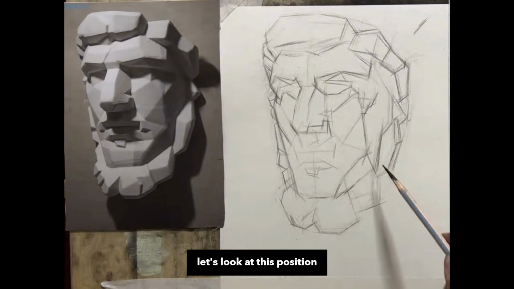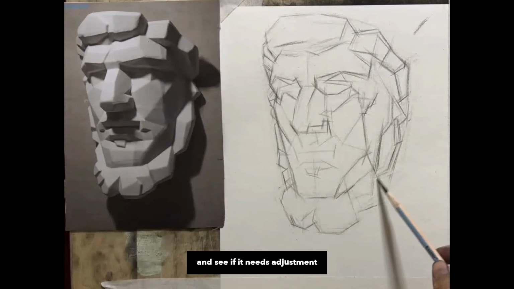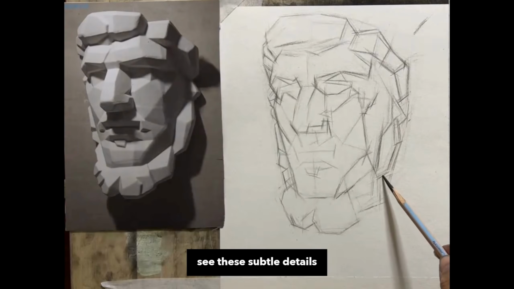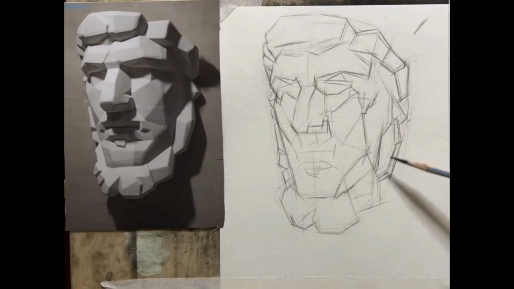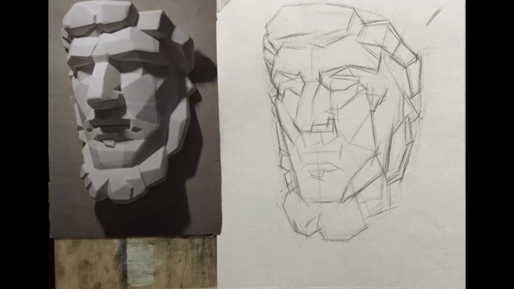Now let's look at this position and see if it needs adjustment. We need to tuck in a bit more, see these subtle details. What must we do? Look carefully done.